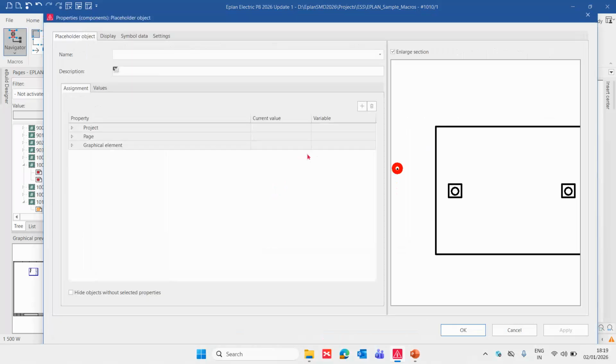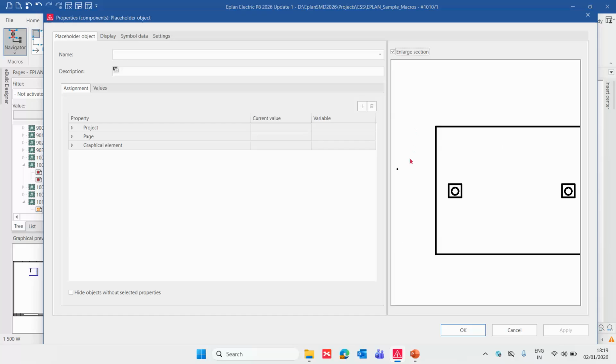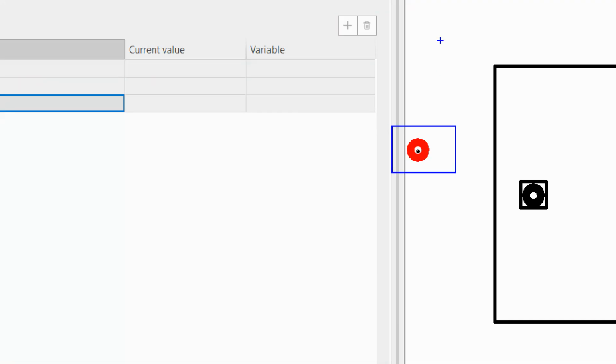Here it plays a major role. Now you know where exactly the placeholder object is shown. This is the red color, the enlarged section. If you remove it, you will not get to know where exactly it is available. So this is where it is handy. That will help us in knowing where exactly the hanger symbol is available. So this is a hanger.